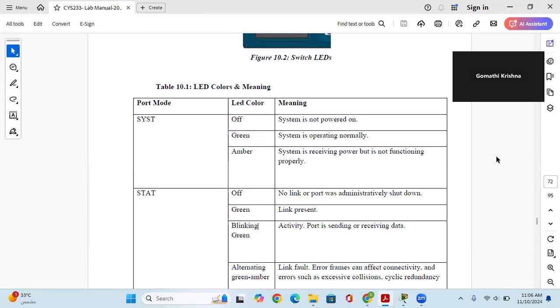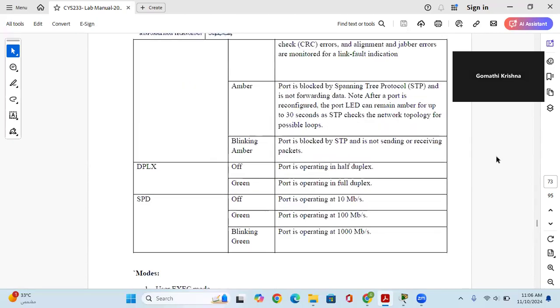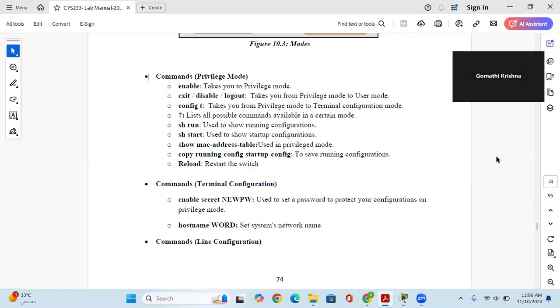Okay, when you are starting the switch, you will be in the user execution mode. After that, if you want to go to the second level, you have to type the command enable, from level 1 to level 2. If you want to go further to level 3, you have to type the command config T, that is configuration terminal mode. Here, no need of typing the full commands, you can even write shortcut words, and it will go to the next level.